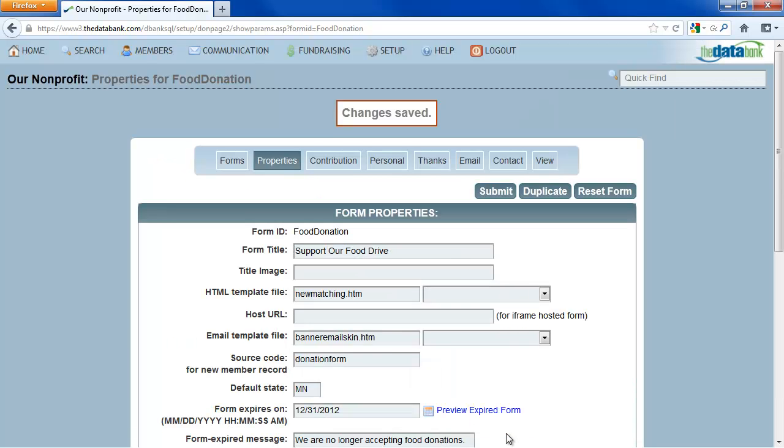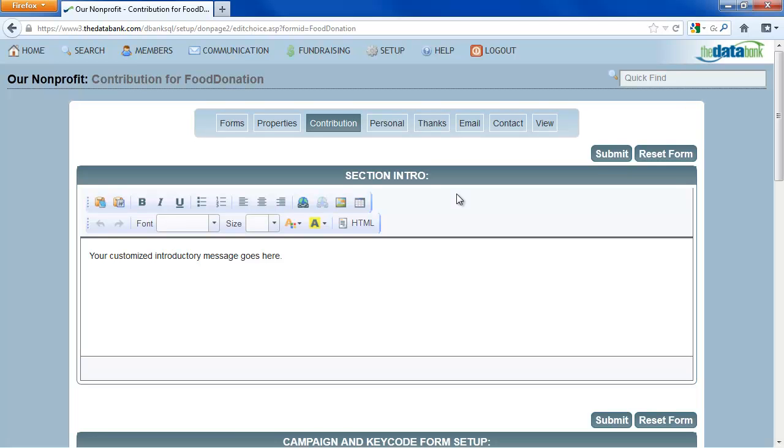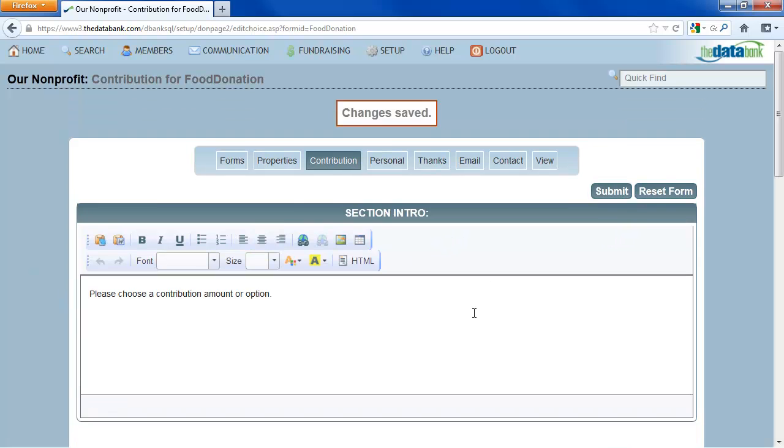Next, we'll click the Contribution tab to set up our contribution options. You will not see this tab if you are working on another kind of form. On the Contribution tab, you will be able to enter introductory text, set up contribution or payment ask options, and choose payment types. To begin, enter or edit the text you'd like to see at the top of your contribution form. You can add HTML to the text as needed. When you are finished, click Submit.